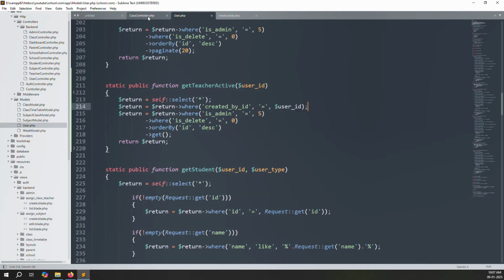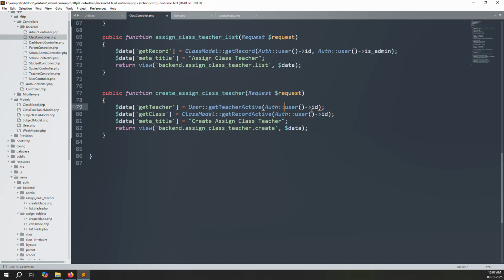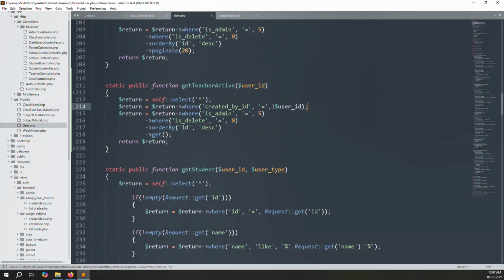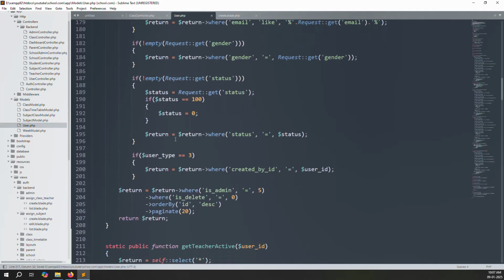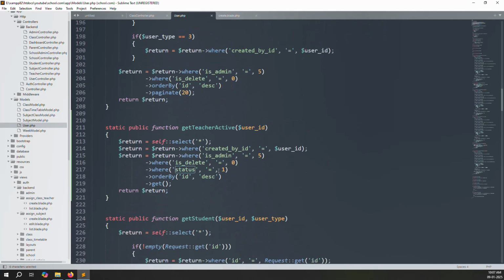Now we need to pass one login ID here. We already passed the login ID, you can see it, which means the school ID, and we have put created by ID also, so you can get it like active. But here you can put active, we need to pass 1, and here you can put it like a status. So this is it, you can get the active ones, you can see it here. Okay, so let's go back again and refresh the page.